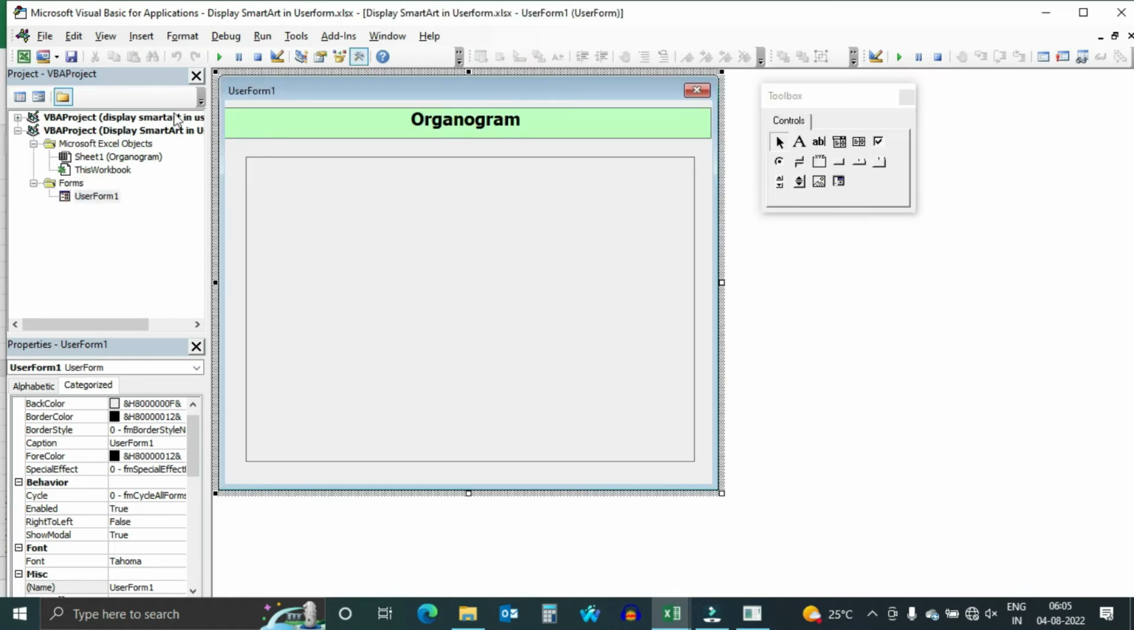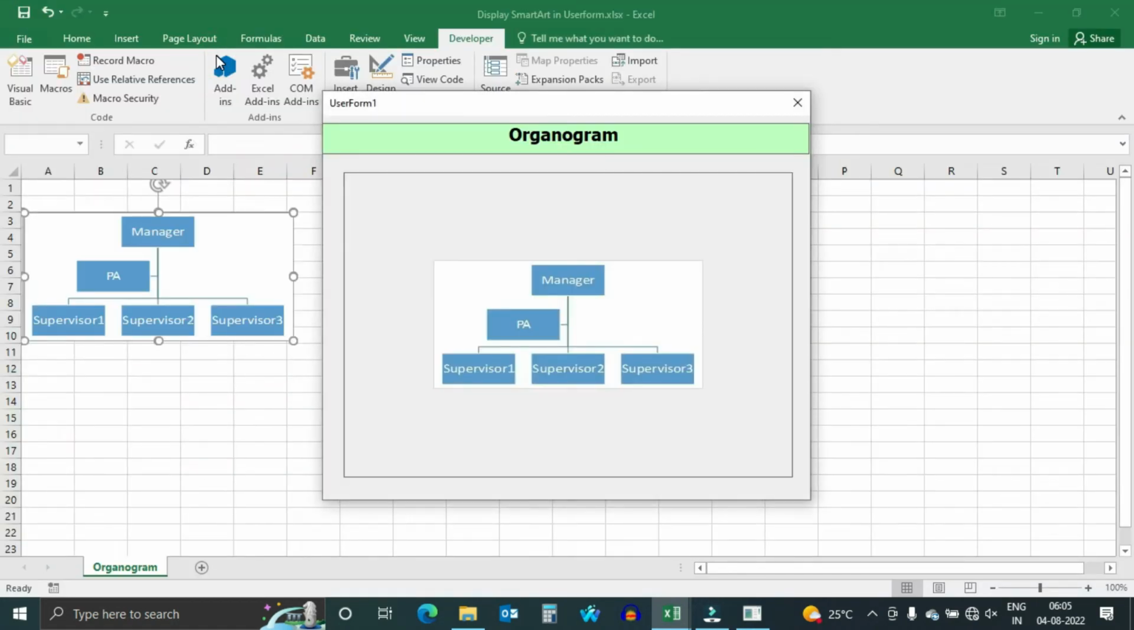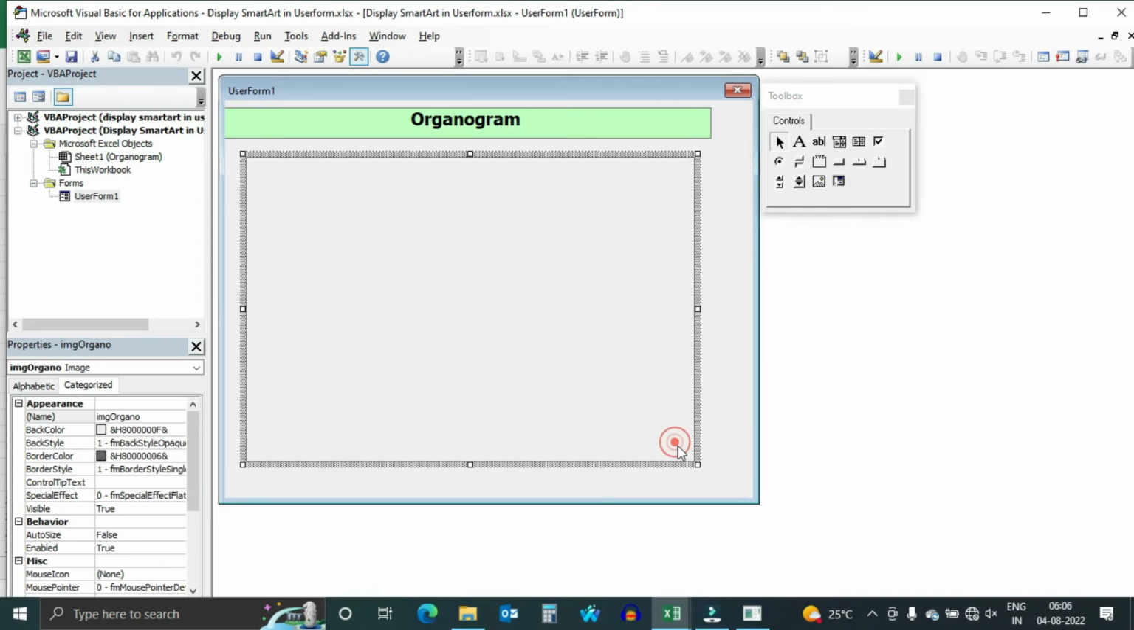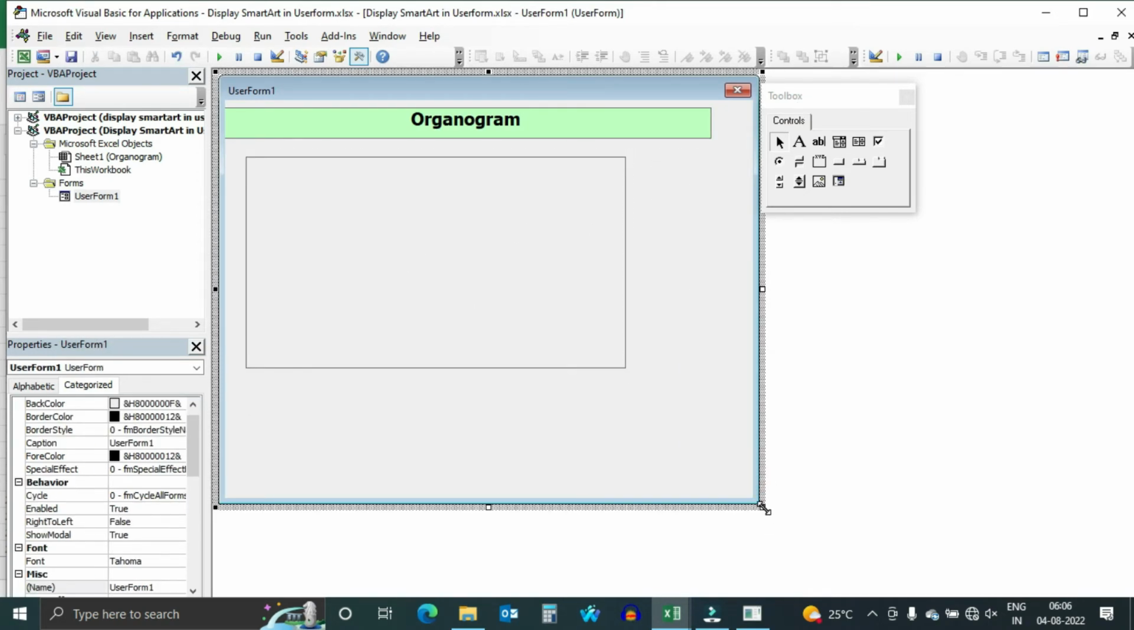Now run this code. Wow! Our SmartArt is displayed in the user form. The image background is not matching with the user form, which we will rectify. Let us adjust the size of the user form as per requirement.